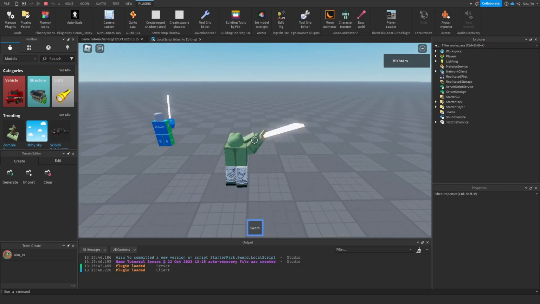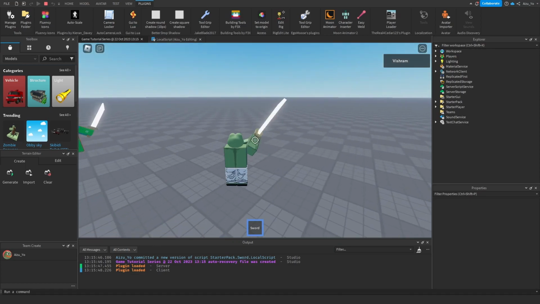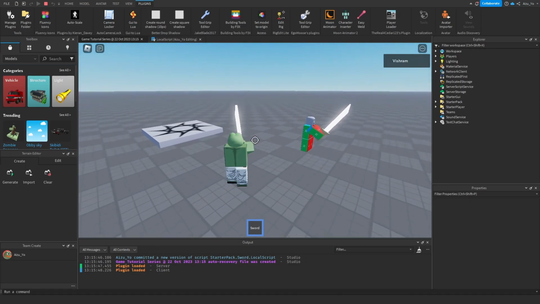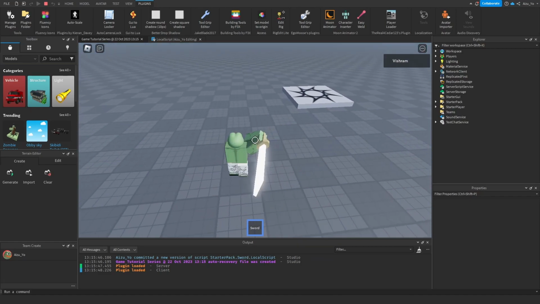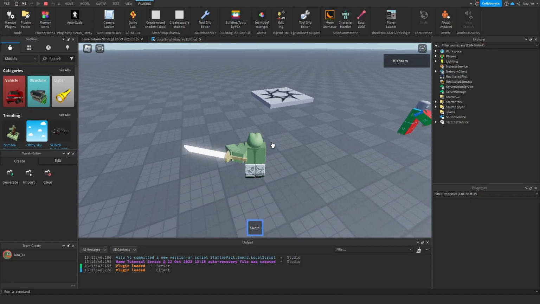So now, yep, you can spam it, but it will only attack once 1 second has passed. But we still have that problem. If we go to the left, it won't swing to the left. So we gotta do that. Let's make the animations for that first.